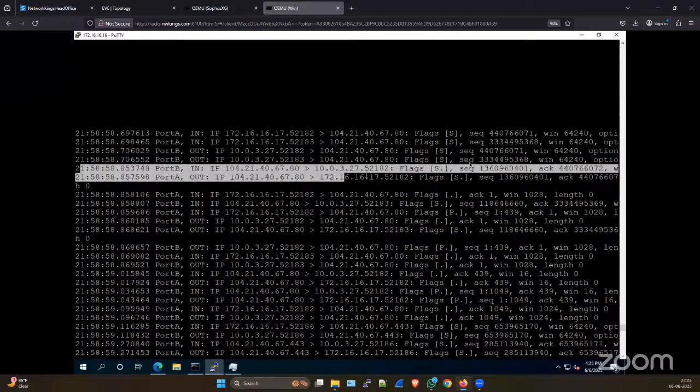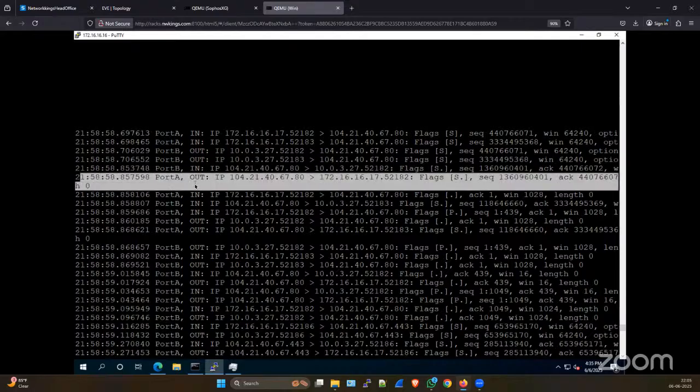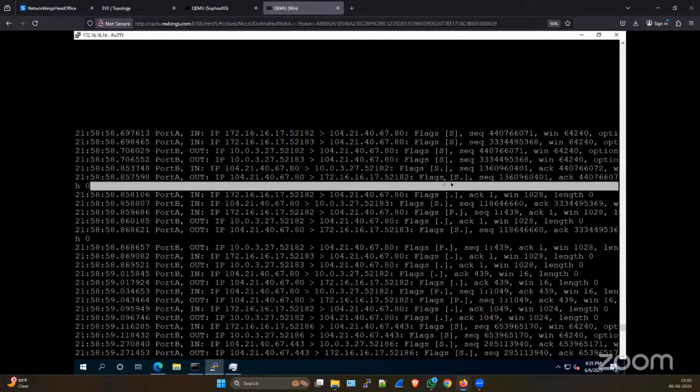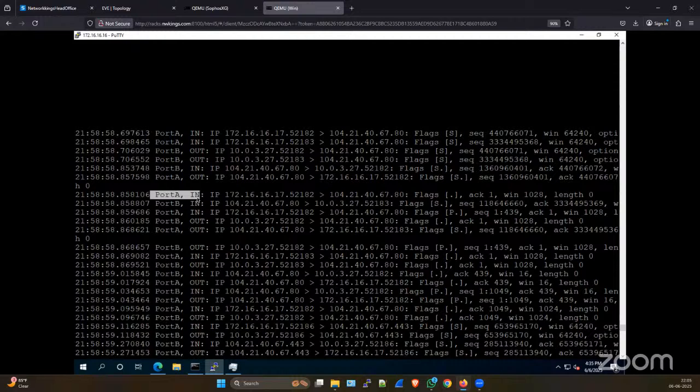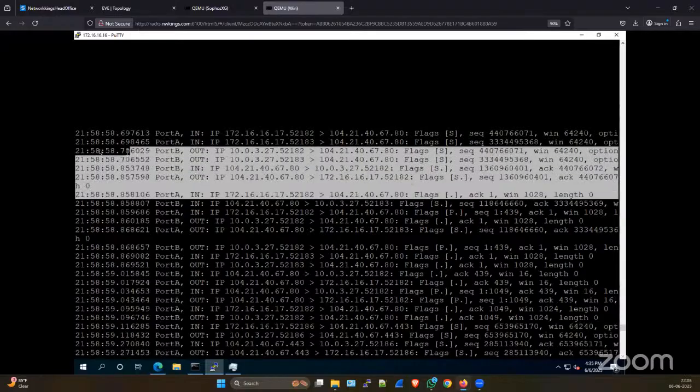Now I am getting the SYN-ACK reply back, so I'm getting it in on port B. Port B was my internet, and that port B has forwarded back to port A. The request came from port A, so it just moved to port A, and I got the SYN-ACK. Now I again got the ACK request in port A. Here it is, you can see. So this is your three-way handshake actually.